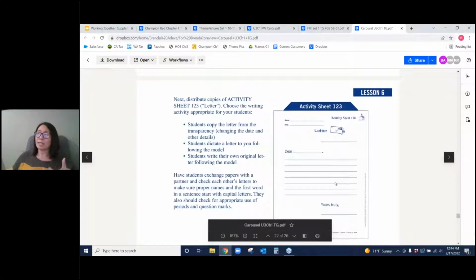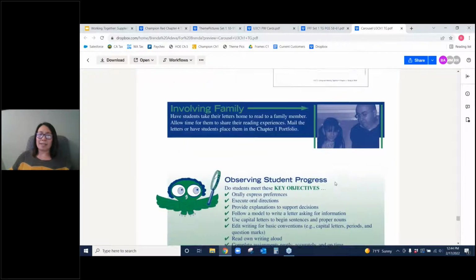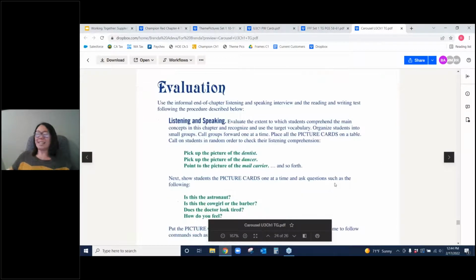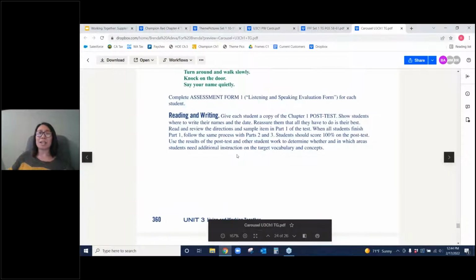So there is always an ending with writing in all of our lessons, and you're going to see that there. Lastly, in every chapter, you need assessment, right? So you're going to have a listening and speaking assessment with an assessment form, kind of like a rubric to fill out, and then a chapter test.